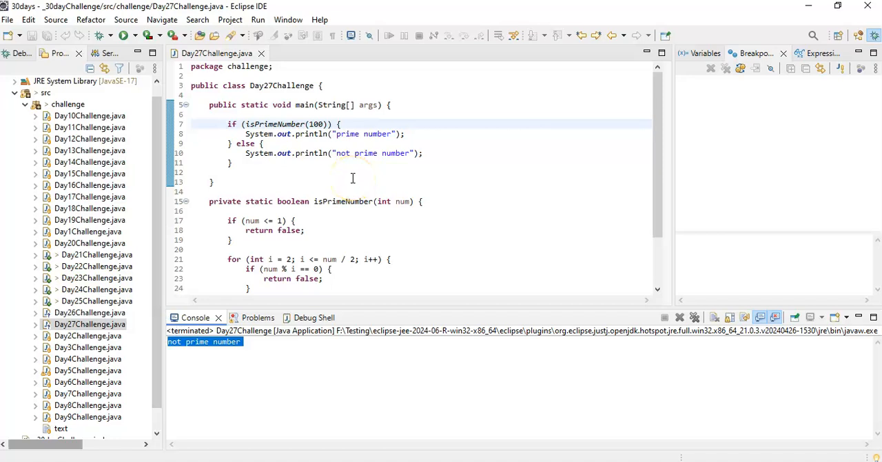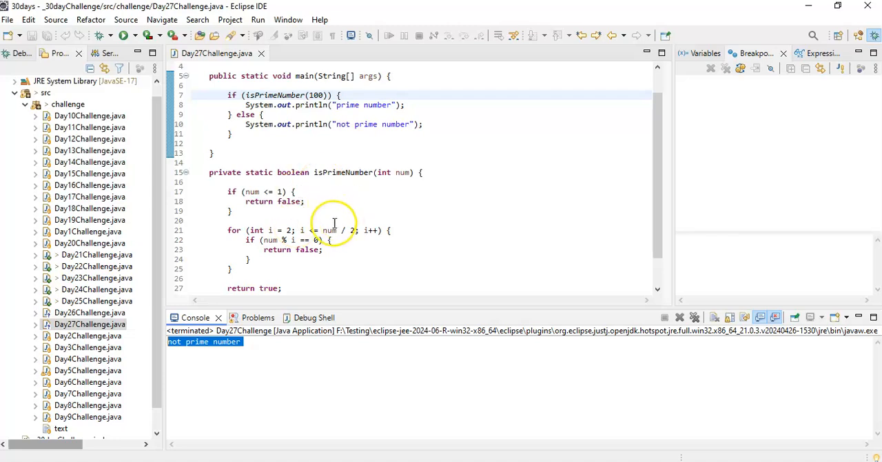Whoever completed, please paste your program in the comment section. We will see how many ways we can verify whether a number is a prime number or not.